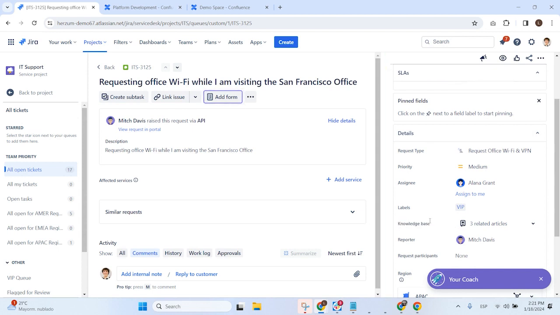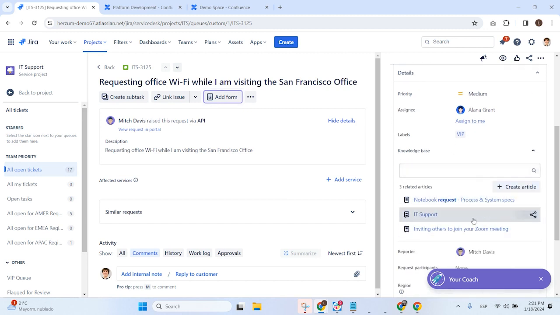Basically, the integration will look into the Confluence space that's linked to the project and look for any related articles that could be useful for the ticket that's being reviewed. In this case, there are three related articles. But let's say that none of these articles are helpful to solve this specific scenario.